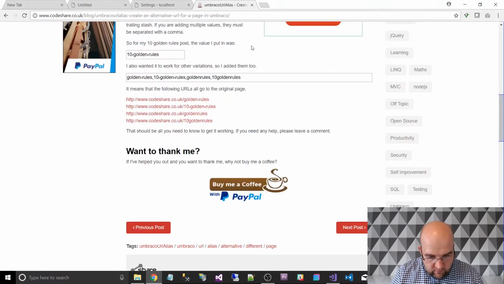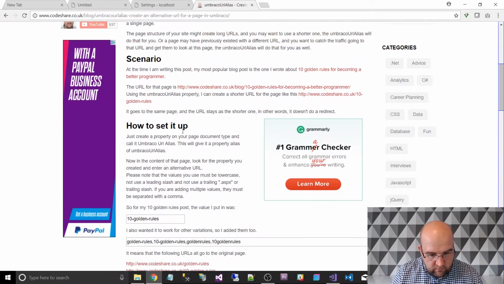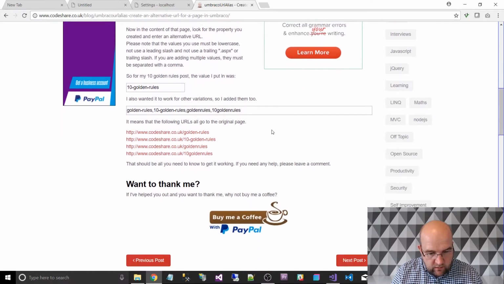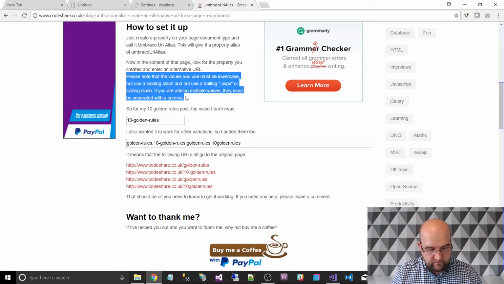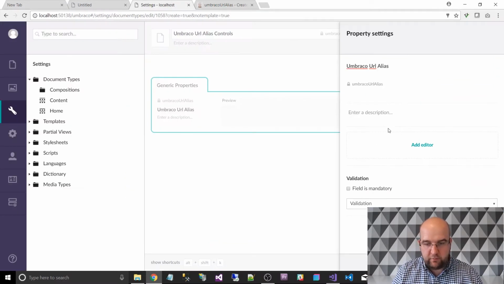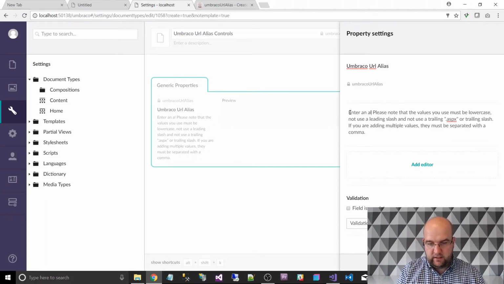Let's just see if there's any rules. I'm going to copy these rules here just to help the person who's using this. Please note the value must be lowercase, not use a leading slash and not use a trailing one. So enter an alternate URL.